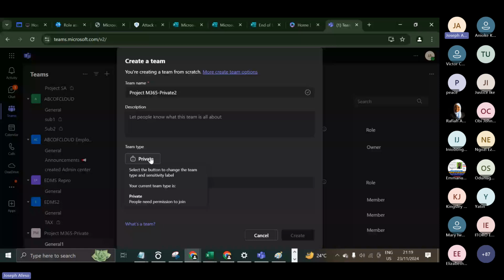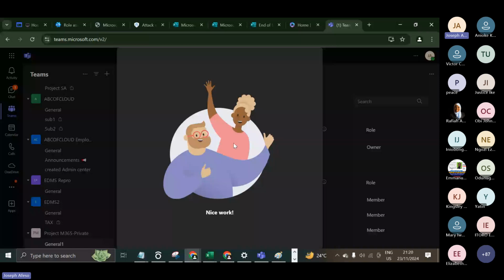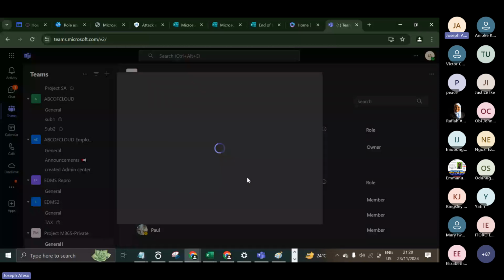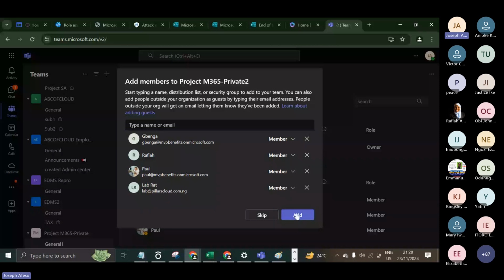So I'm just going to quickly hit on create because we are repeating the same thing we did earlier. The same thing is going to now tell me to add members. So I'm going to quickly add members. I'm not going to promote anybody to an owner. I know I'm adding 3 persons. I can also add lab rats because of what I want to show. Lab rats. Okay, so I have added them. There's no point, I don't want to promote anybody. We've gone past that stage.